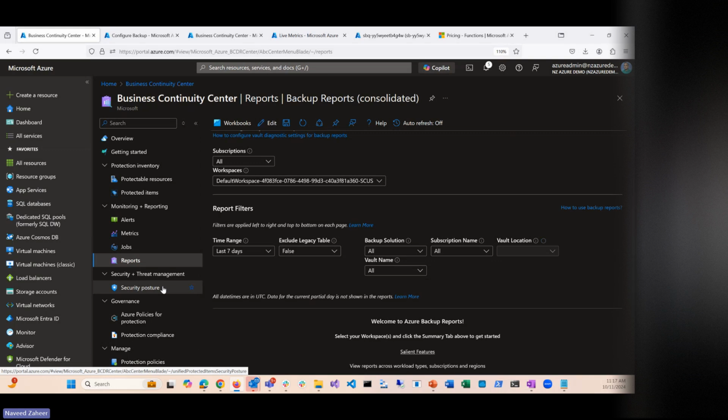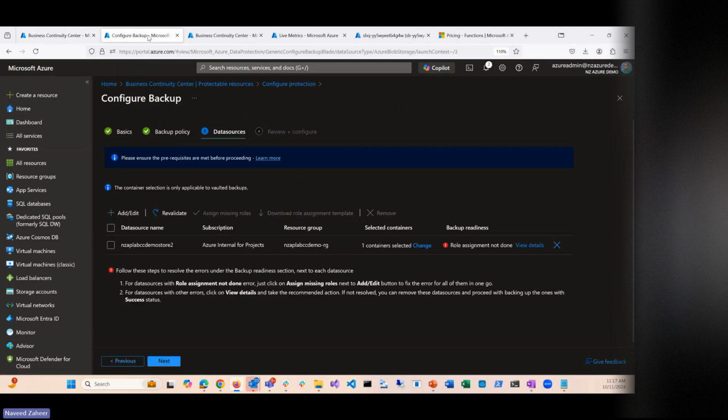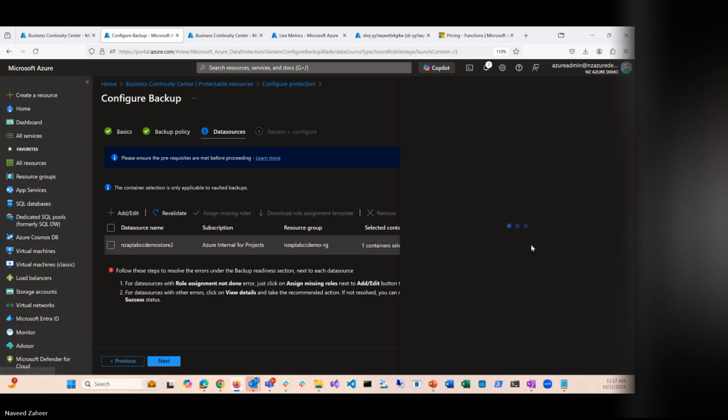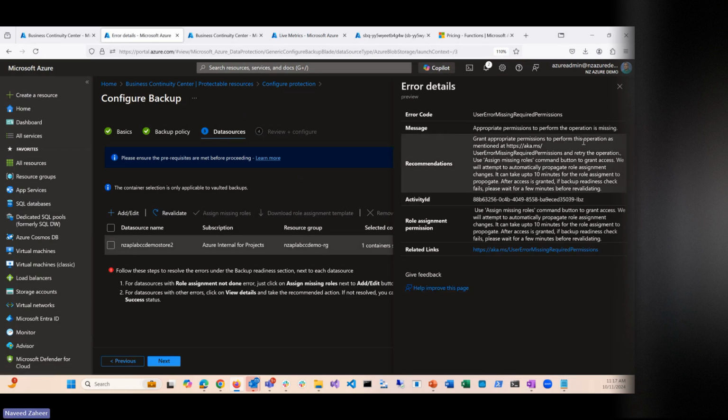So now we have moved on to the view of somebody who is monitoring and seeing how things are going. They're looking at the jobs, the reports and things like that. So they are doing the monitoring. Keep in mind that whenever you are setting up the backup, there is a certain permission that is required.